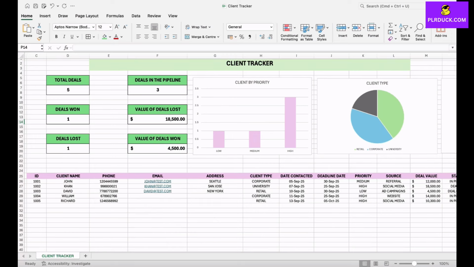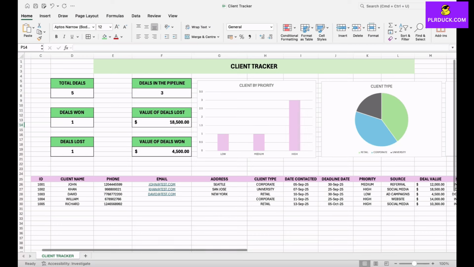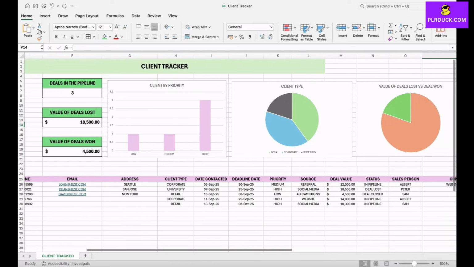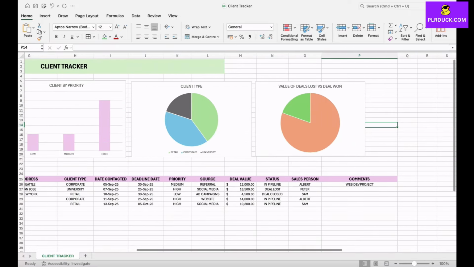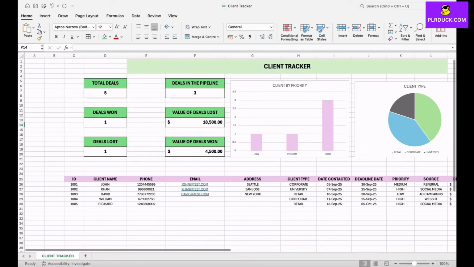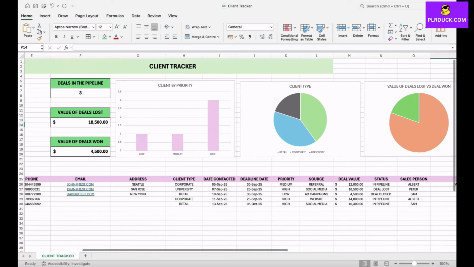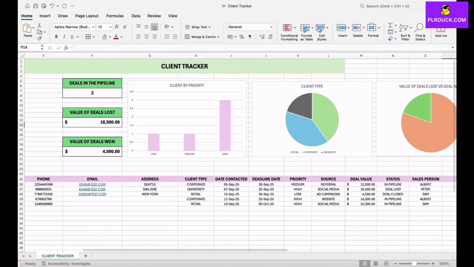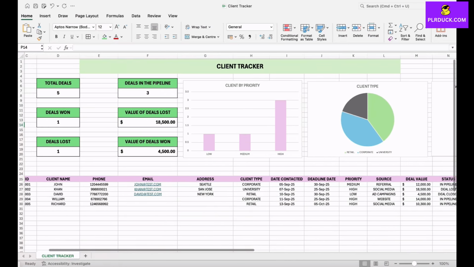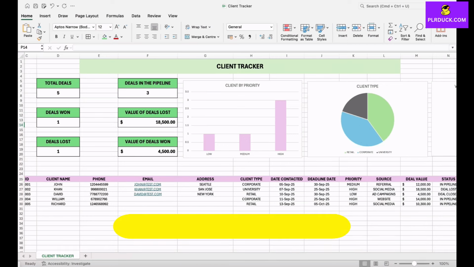So this is how we can create a simple client tracker in Excel. First, we have created the table and listed out all the details about the client, the deal value, and which salesperson is going to handle everything. Then at the top, we have the important key pointers and the required graphs. With the help of these graphs, we can easily see the complete analysis by priority and by client on the dashboard.